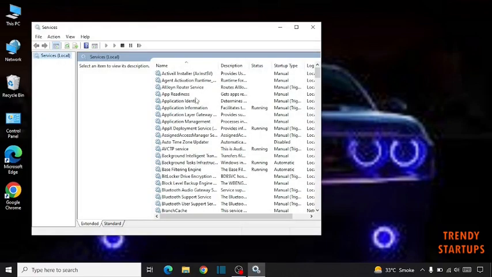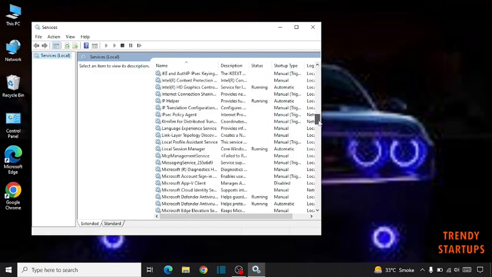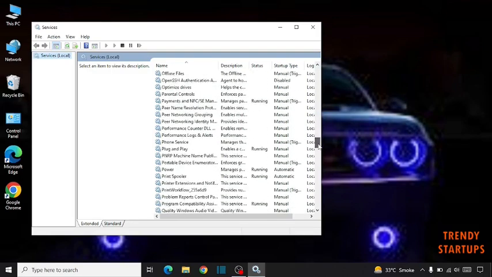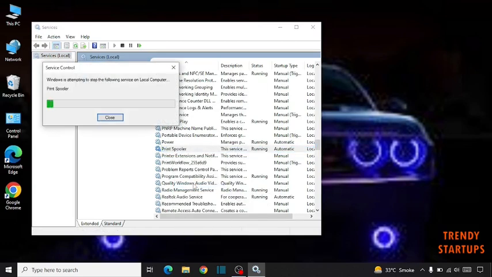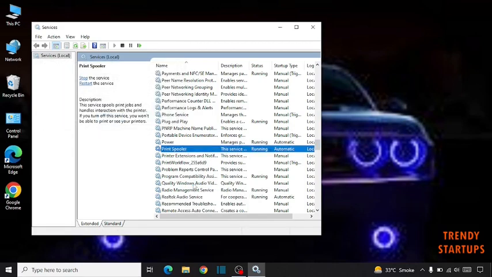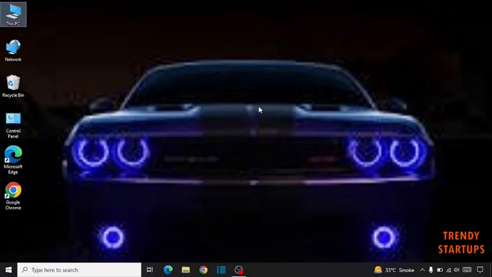Now find here Print Spooler. Right click on it and click on Restart. Close the window and simply restart your PC. After doing this process, your problem will be fixed.